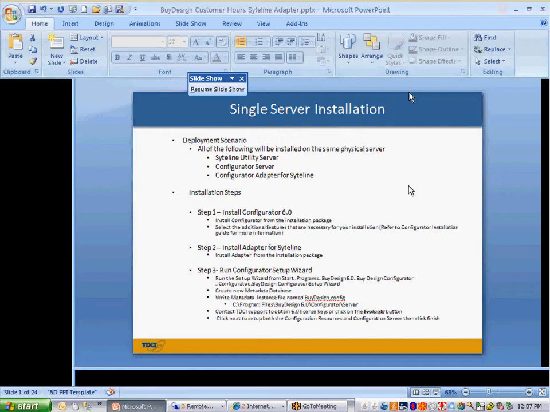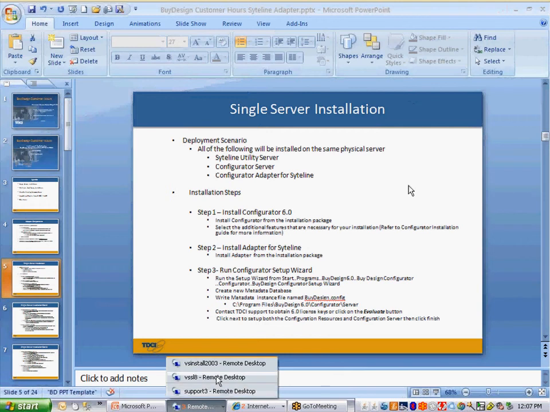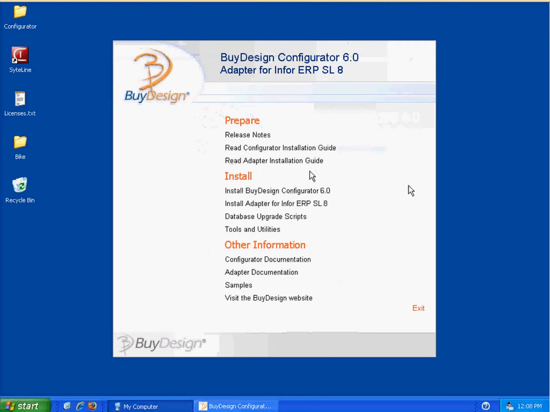So I'm just going to minimize my presentation here. The first step that we're going to do is install configurator 6.0, and I'm going to do that right now. I'm just going to jump into my environment, and again, this is my Syteline utility server. This is just the CD, and I'm just going to go ahead and click on install configurator 6.0.